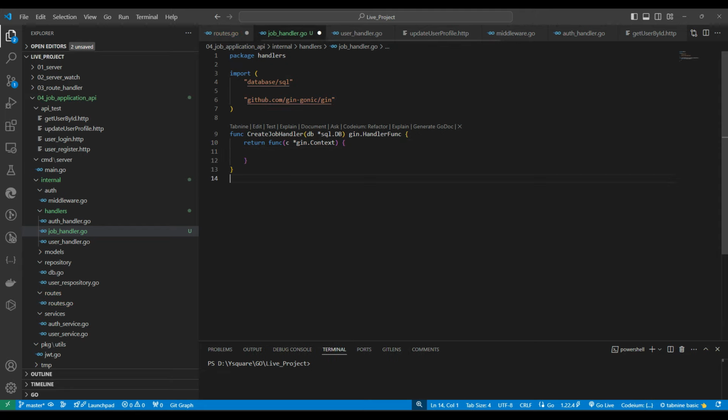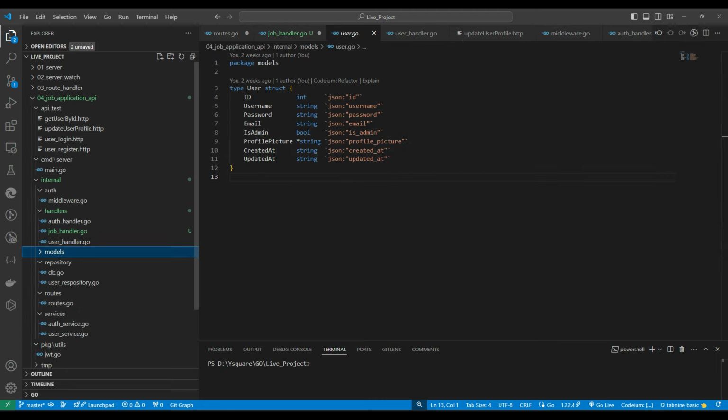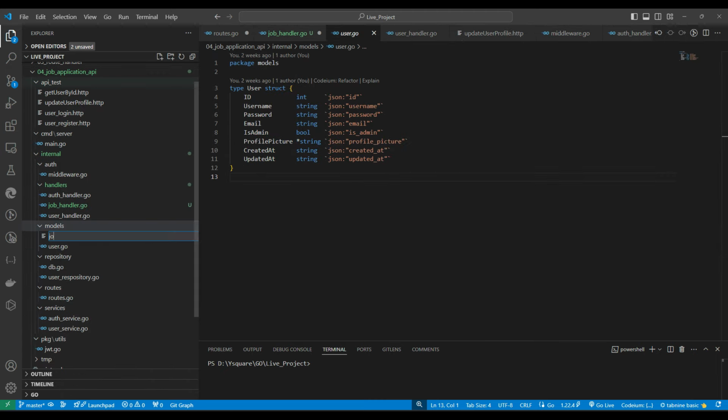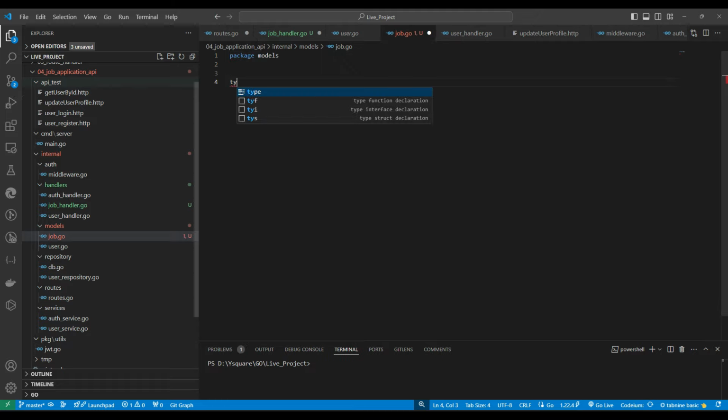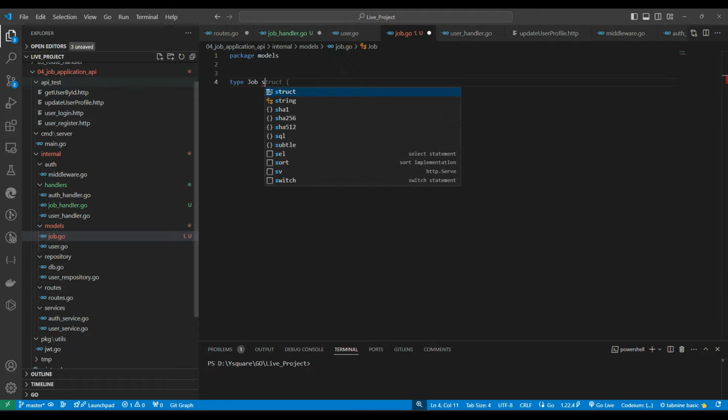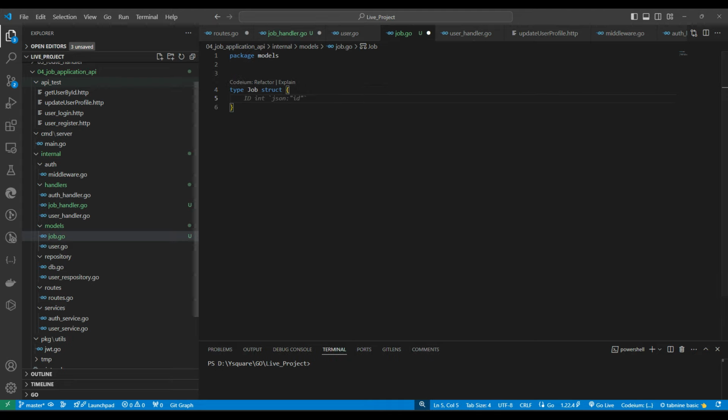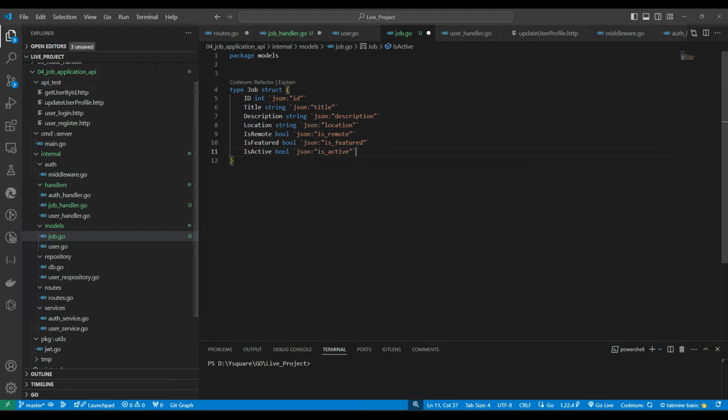First we need to define a model over here. We already have one model, that is user. Similar to that, we will create one more model called job.go. Here we'll add the package. Below we'll write the type Job struct, and here we will define some basic fields. Later on we will increase or decrease them, but first we define the basics over here. And yes, I think this is correct: ID, title, description, location.